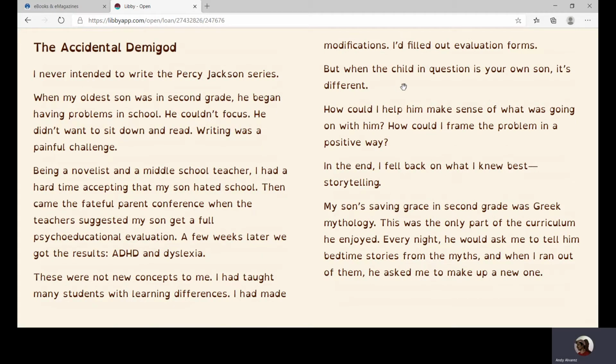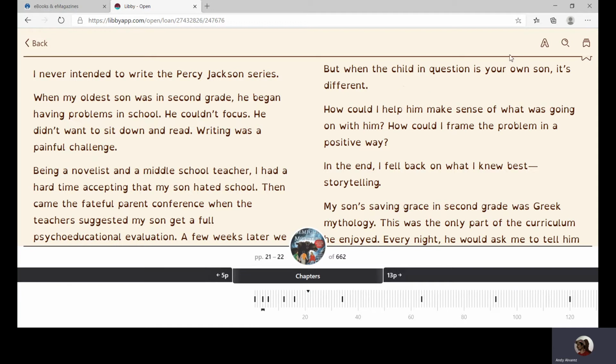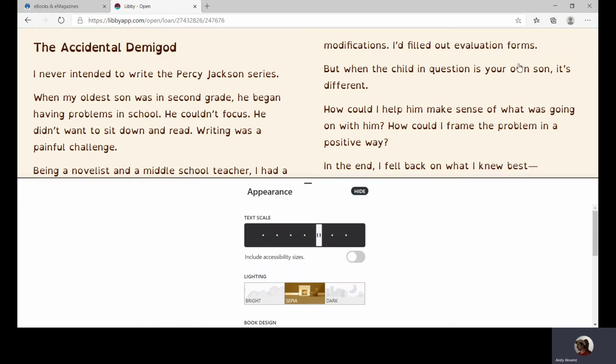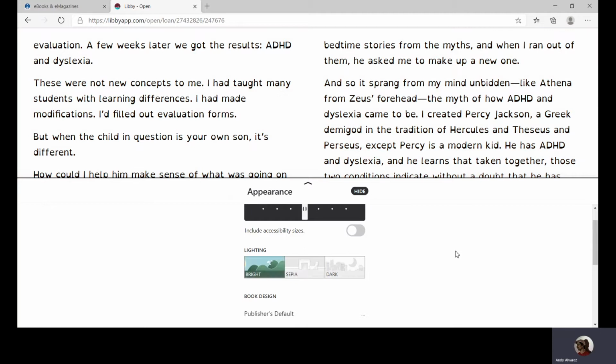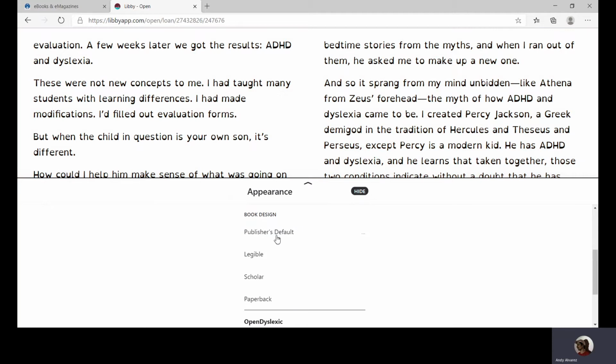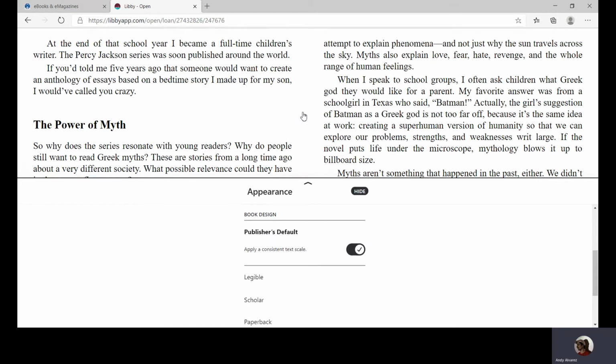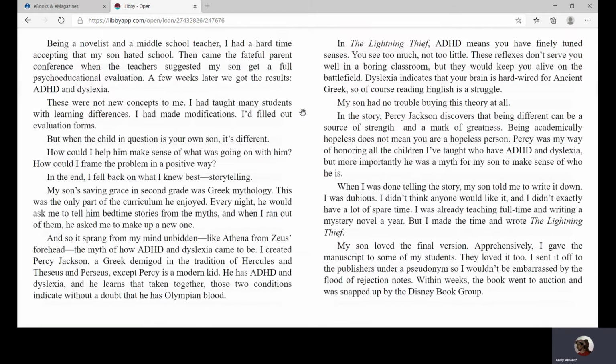If you ever need to change anything or change it back, simply click the up arrow again, click on the uppercase A again, and then you can go ahead and just change everything back to what it originally was. For example, text would be publisher's default. And then simply click on the text, and it'll go ahead and switch for you.